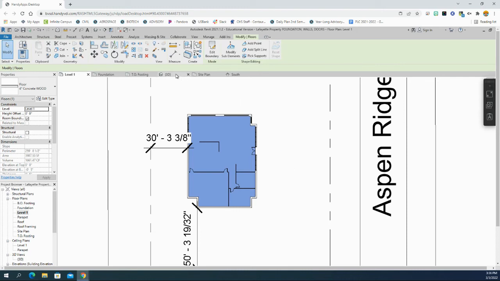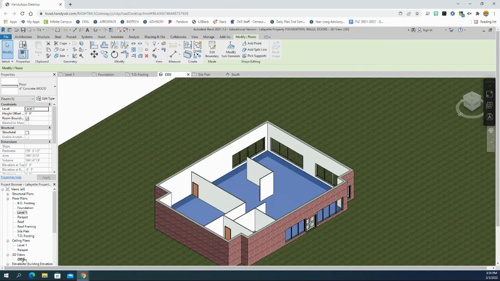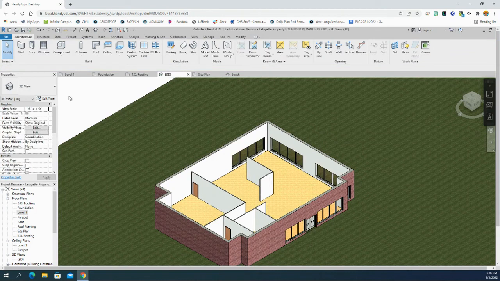And then go to your 3D view again. I can click mine from here. Again, you can click it down here at 3D view. And if I choose, I'm going to select just this white space off to the side. You can see that I now have a wood flooring.